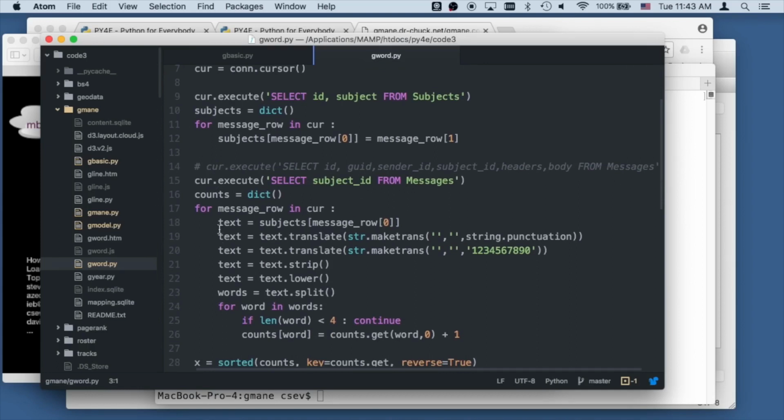And then I'm doing this code right here. I'm pulling out the subject based on the message, and I'm doing this so that when the subjects are used more than once, I count the words more than once. This str.maketrans, I talked about that in an earlier chapter. This basically throws away punctuation and numbers, so that when I make my words, I don't end up with words that are like dashes. It compresses them down. Then I strip it, I convert everything to lowercase.